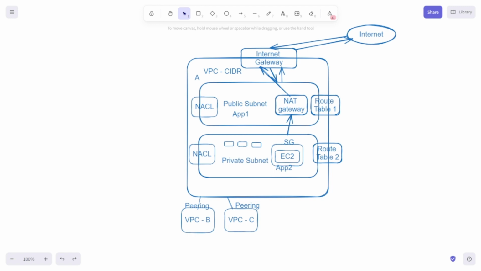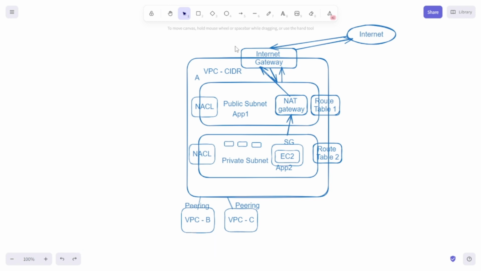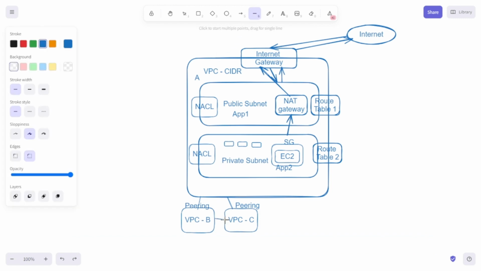Another thing I would like to highlight here is that you can see that we have done VPC peering between A and B. So the traffic will flow between A and B. Similar way, the traffic will flow between A and C as well. But since there is no direct peering between B and C, there will not be any traffic flow between B and C, not even via A, from B to A and A to C. So in case you want the traffic to flow from B to C or C to B, you need to set up another peering connection between these.